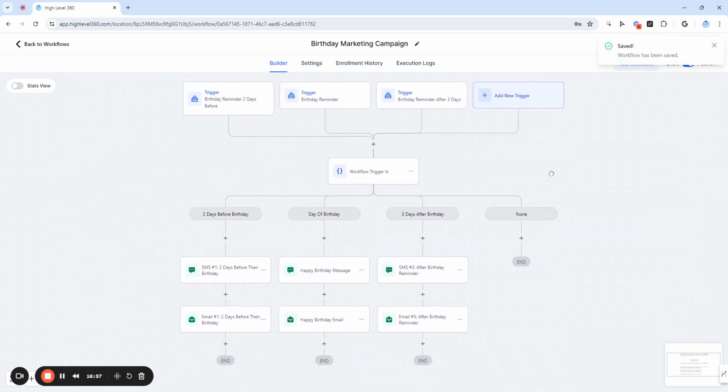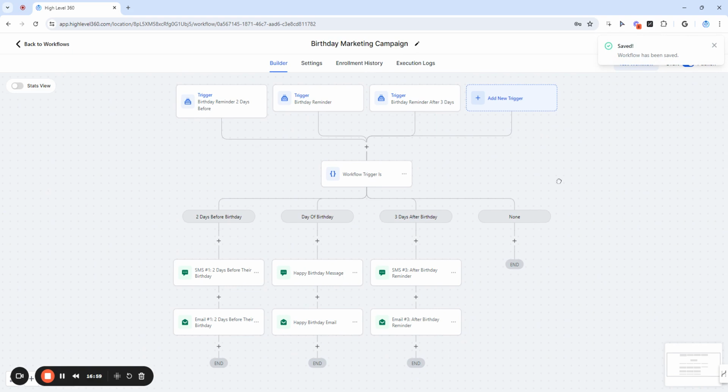So now what we've essentially done is we've created a little bit more of an advanced birthday marketing campaign where the contact is going to get sent a coupon or an offer reminder 2 days before their birthday. They're going to get a reminder the day of their birthday, and then they're also going to get one 3 days after their birthday reminding them of that coupon or special offer.